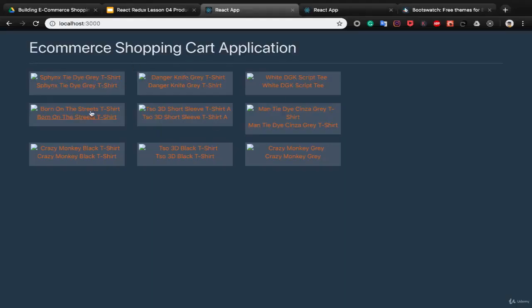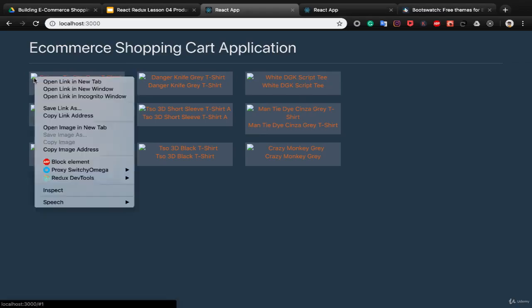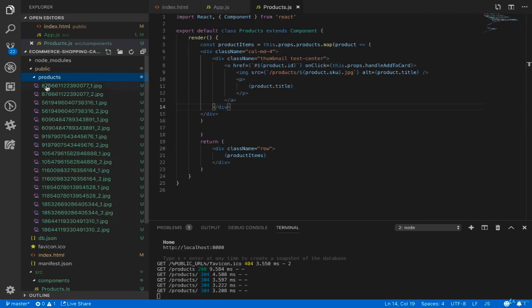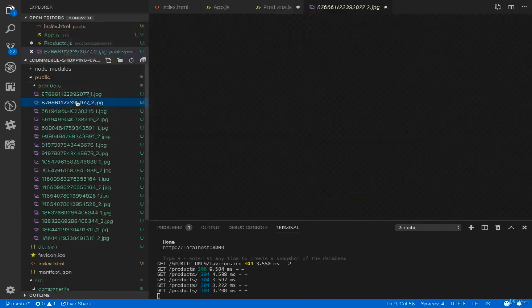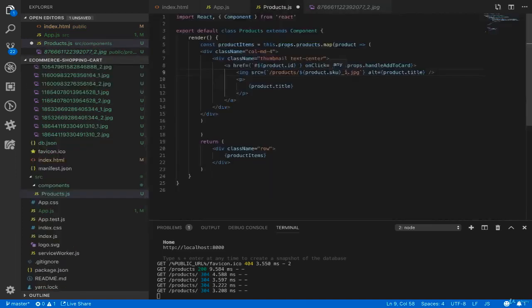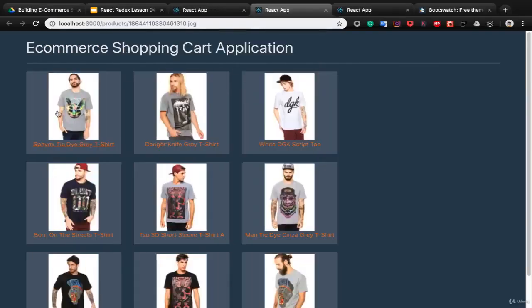Here you see we don't have the picture of the product. We're supposed to have them inside the products. Oops, we need to add _1 to show the first version. Oh, for the small version of each picture, we need to add _2. Great. You see, we have list of our products here. We need to also set the price and add to cart button.